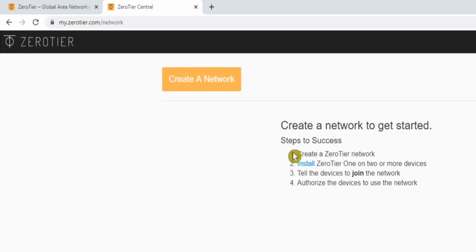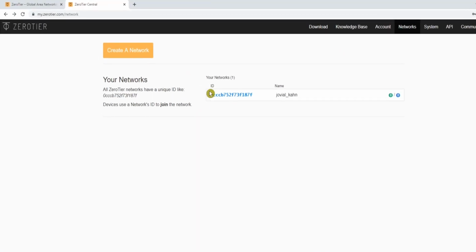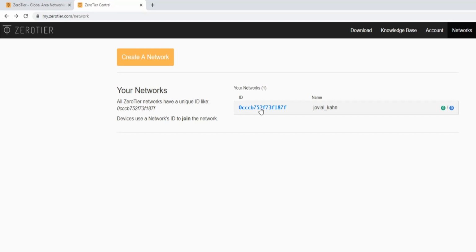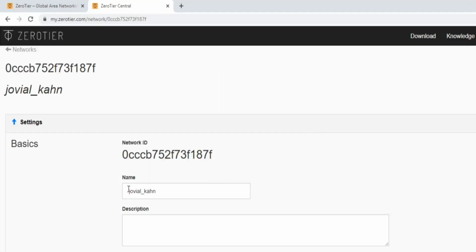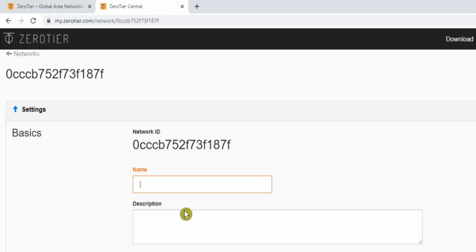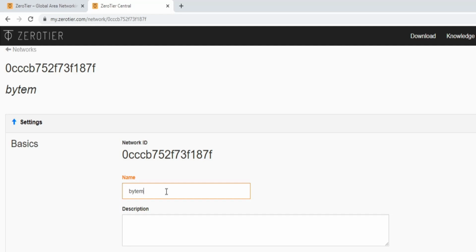So first then we need to create a network, and we can do that by clicking on this create a network button. Now let's configure that network by clicking on its ID. ZeroTier has given it a random name, so let's first call it something more meaningful. If I delete that, I'm going to go with byte my pi, all lowercase. Changes to the settings are saved automatically.